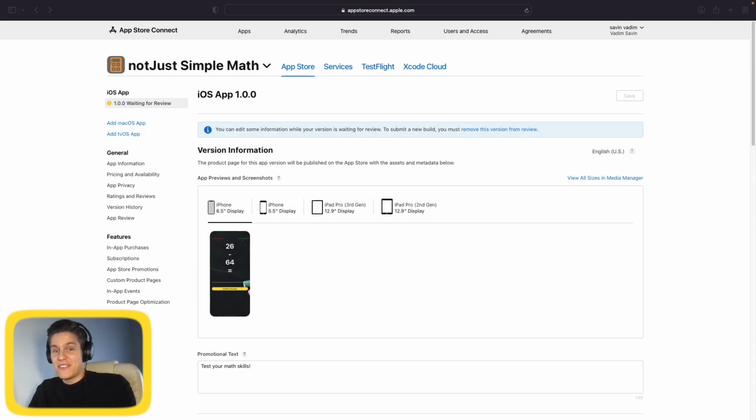So guys, we have covered everything that you need to know in order to release your application to Apple's App Store. I hope everything was clear to you and you've managed to go through the whole process without any problems.